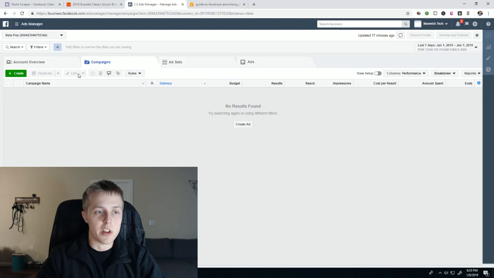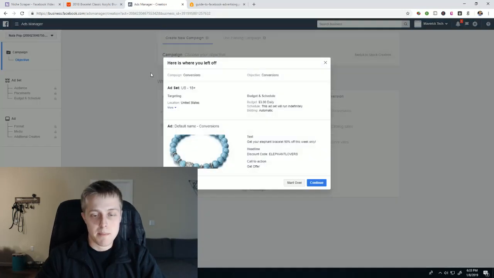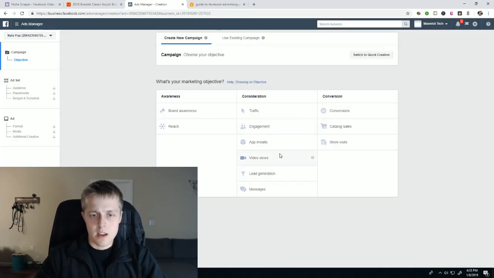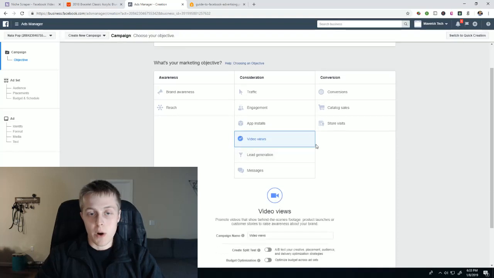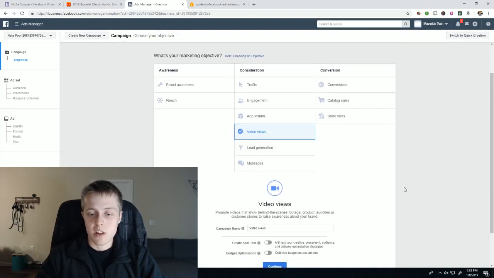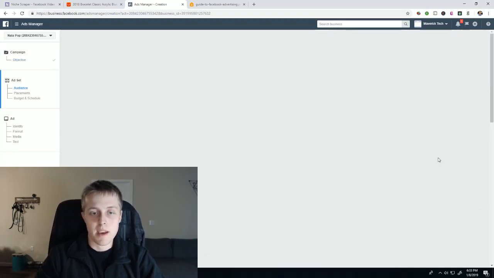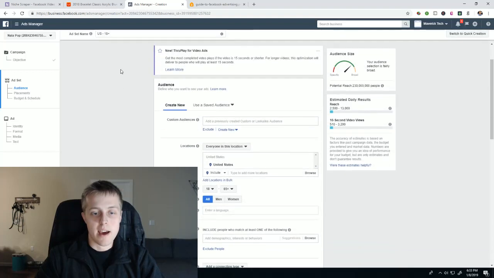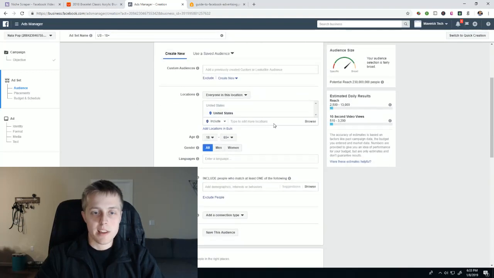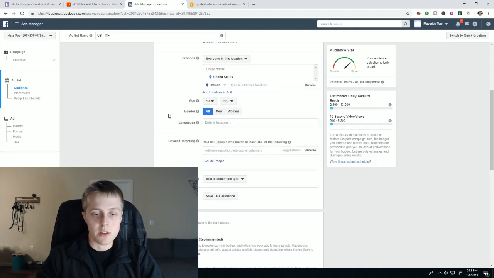So what we're going to do is go over to the ads manager, create a new campaign, select video views because we're doing the awareness section of the sales funnel first, and we're going to create the new campaign, and we're going to make the new ad, right? So we can leave this default. You can change it if you want to, it doesn't matter.